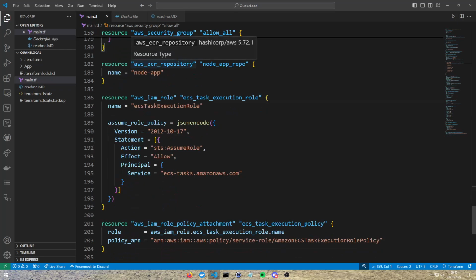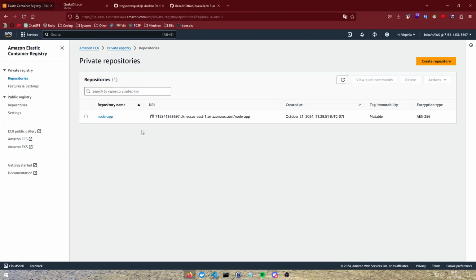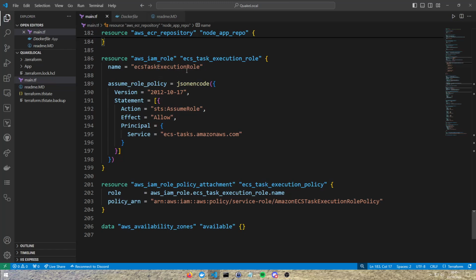Moving down to the repository, that's where we name our repository. Going back to this again, this is the name of the repository here. And finally, working with our task execution role and our task execution policy. Our JSON encoded block allows us to pass in multiple variables more easily. And this version is the version of the JSON encoded block. So if you were to edit this to give it today's date, the Terraform would fail to deploy. So it's best to leave this as is.